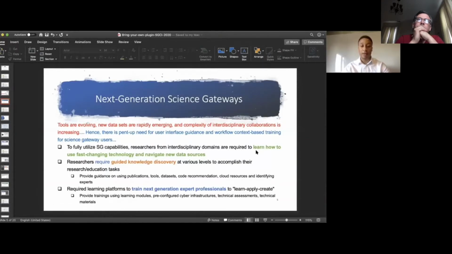Provide guidance on using publications, tools, data sets, and cloud resources, and required learning platforms to train next generation expert professionals to learn, apply, create. Provide training using learning modules, pre-configured cyberinfrastructures, and technical materials.